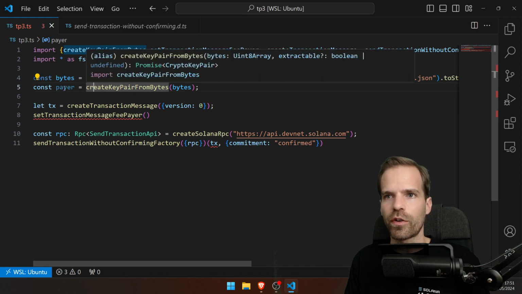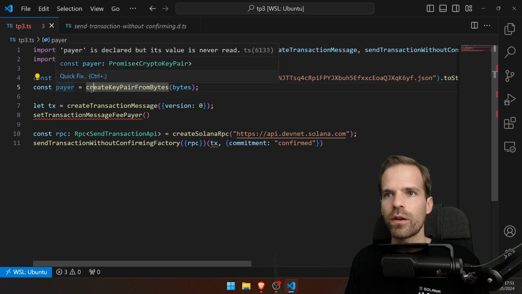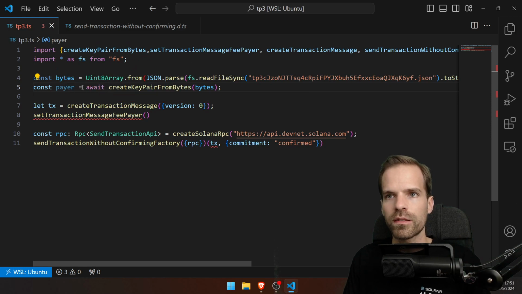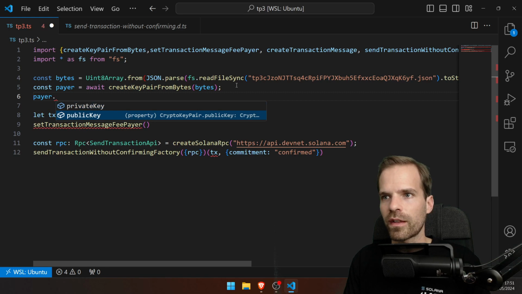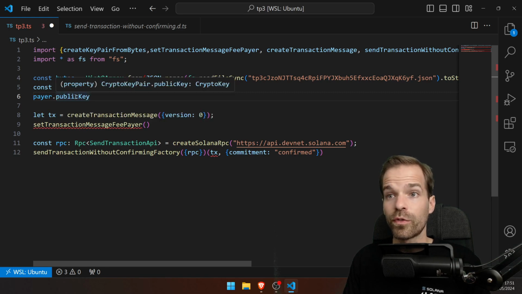And then we create the key pair from it. So then we have a key pair. Oh, wait, no, we need to await this. And then we have a crypto key pair, which has a private and a public key. And the public key hopefully is an address. No, it's a crypto key.